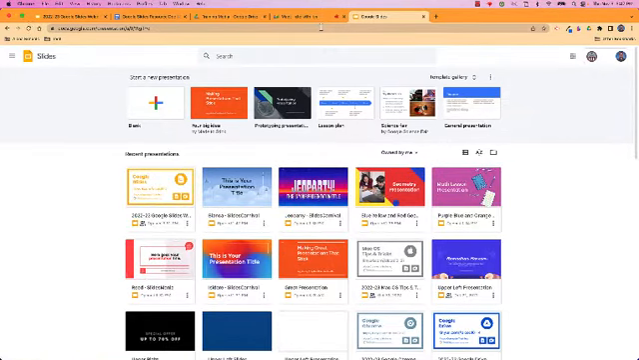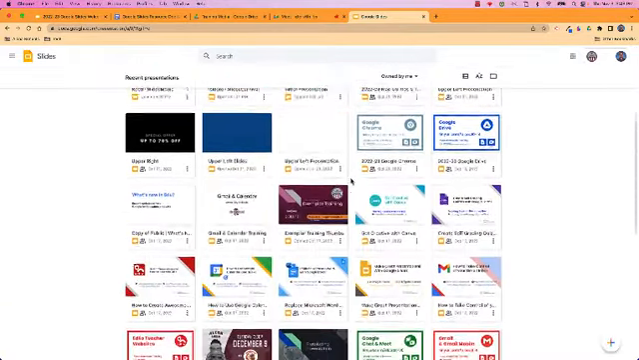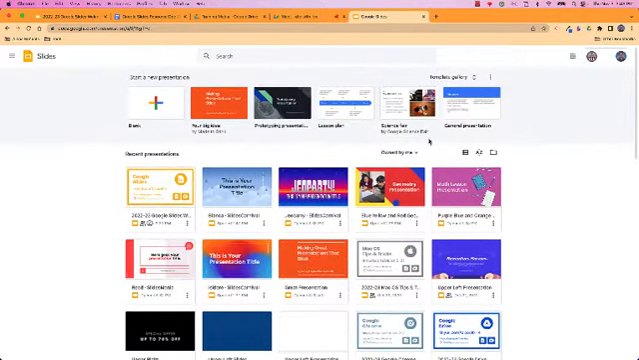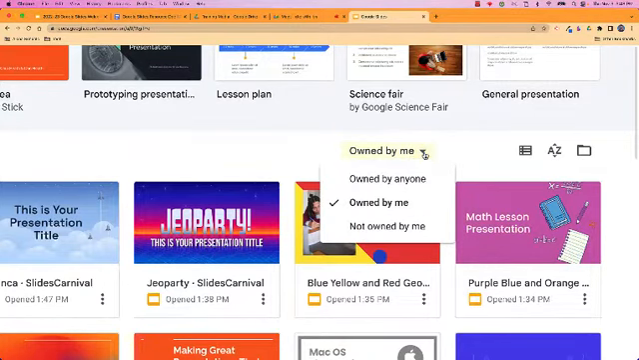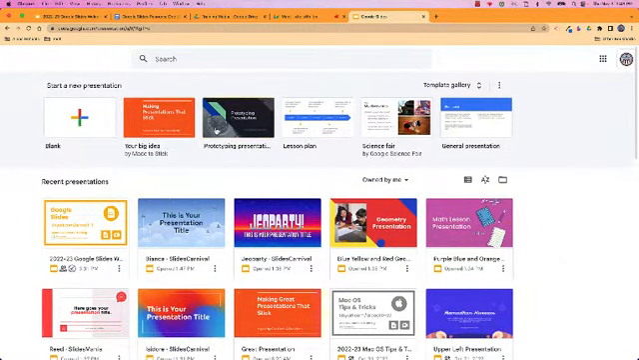And once here, you're able to go through the template gallery. You can also access all the slide presentations that you may have worked on in the past. They're arranged by whether they're owned by you, and you can see those little options right there. So here it says owned by me. If you click that, you can set it to owned by anyone, which will include you and other folks, or strictly not owned by you. That's going to be entirely up to you.